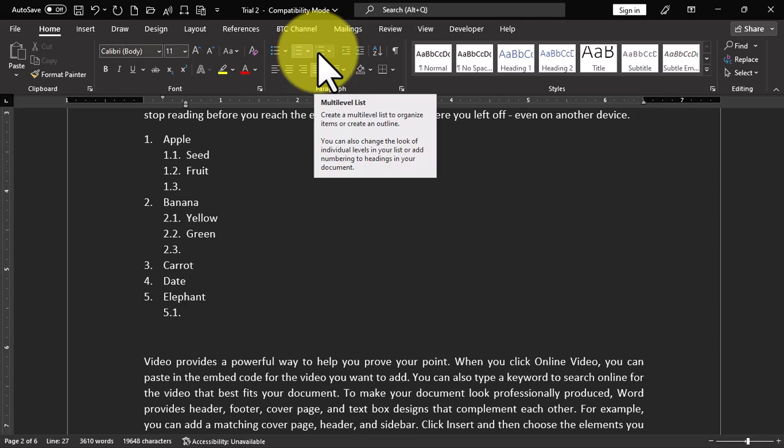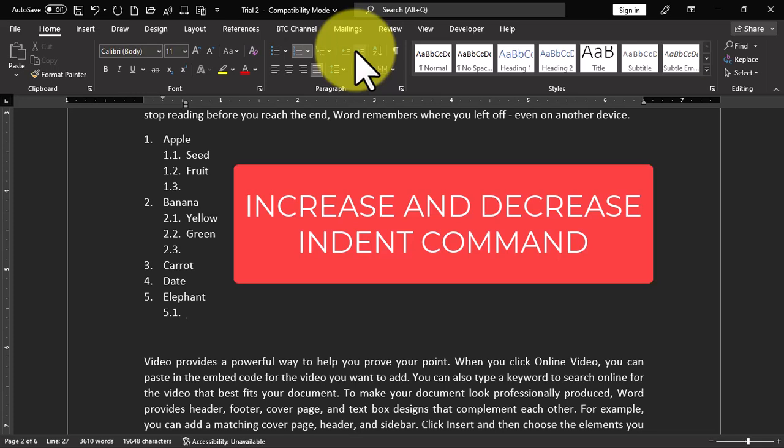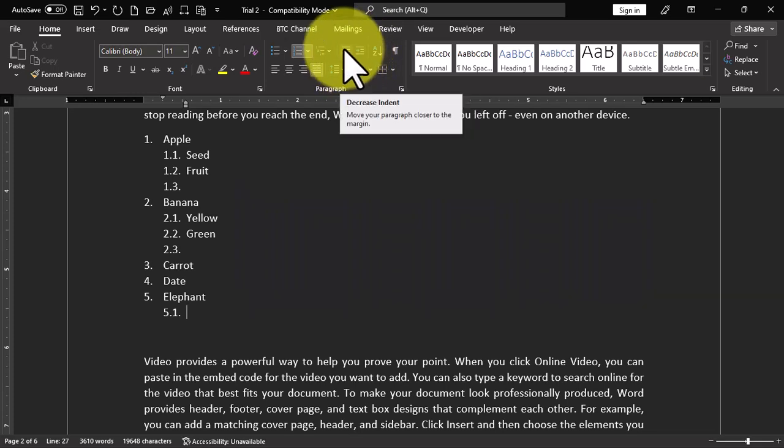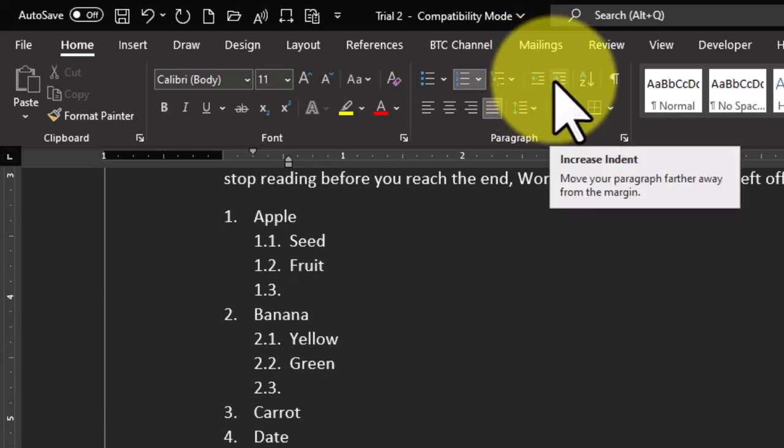Now the next command is called the increase and also the decrease indentation command. So if I place my mouse pointer on this, it says decrease indent. Move your paragraph closer to the margin, and also we have increase indent. Move your paragraph further away from the margin. Now these features that we have here allow users to move a selected text to the right or left 5 spaces, and it also changes the hierarchy of the list provided.